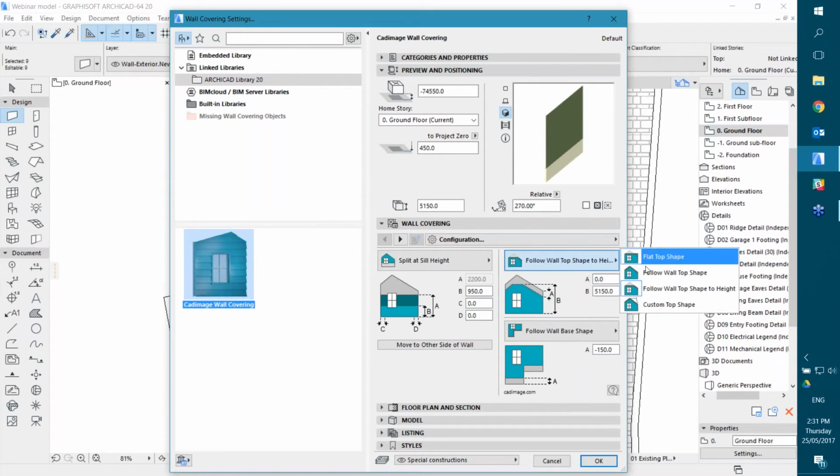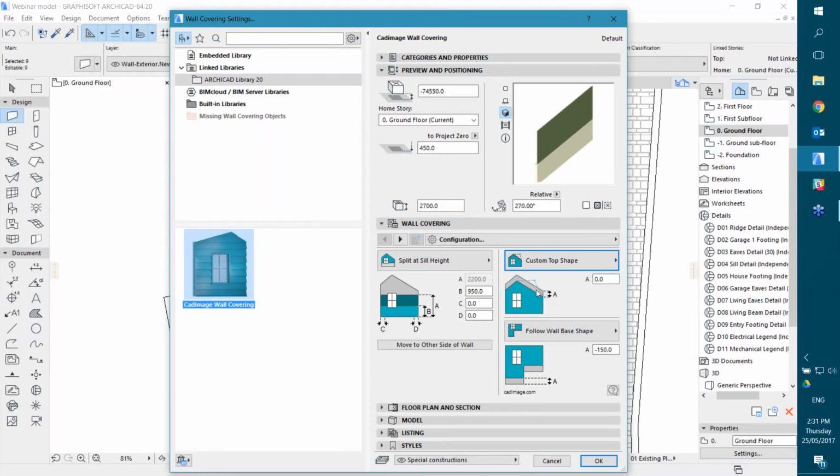Follow wall shape to height does the same as follow wall top shape, only it will cut off at a certain height. And custom top shape will give you essentially a free-form top shape, which you can modify in the section, elevation and 3D windows just by using little purple hotspots that it'll put all over it. I'm going to stick with follow wall top shape for now because it's the most straightforward and the most common. And you can see there's also an offset setting here which will let us add an offset if we wanted to have one of those, so you could offset it up or down from the top.